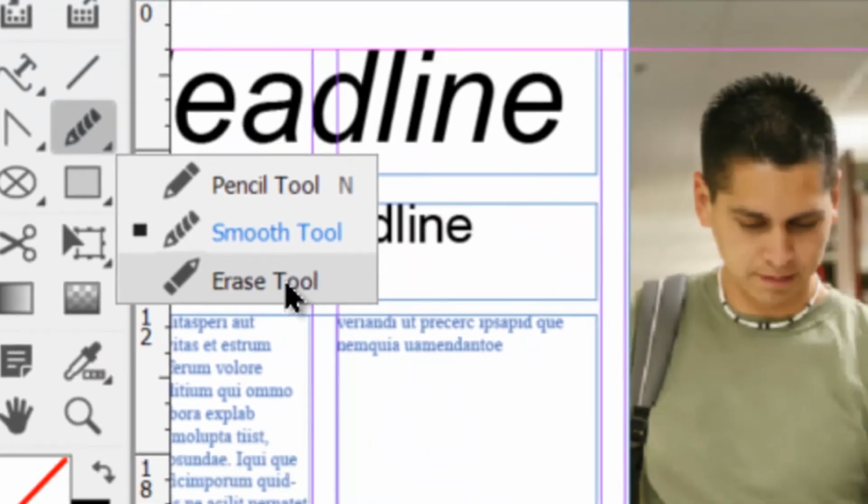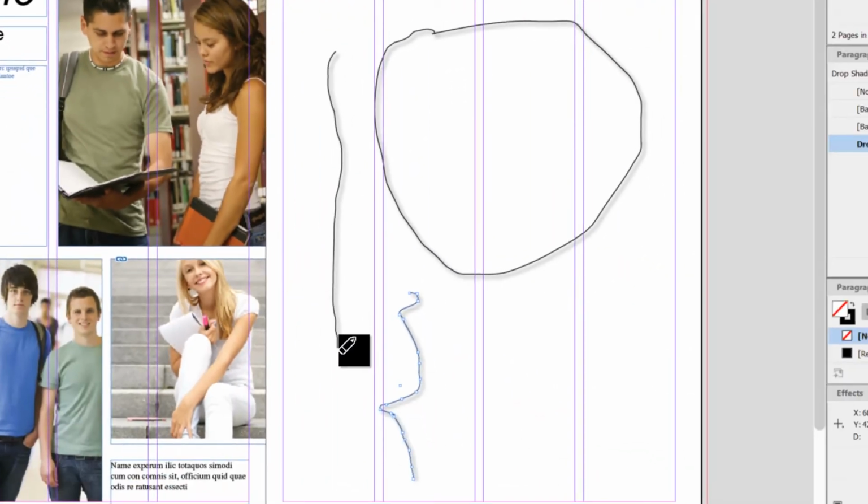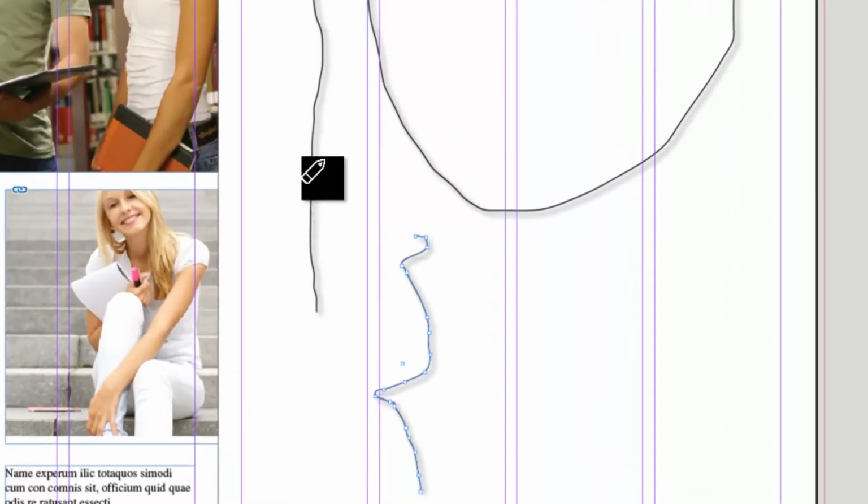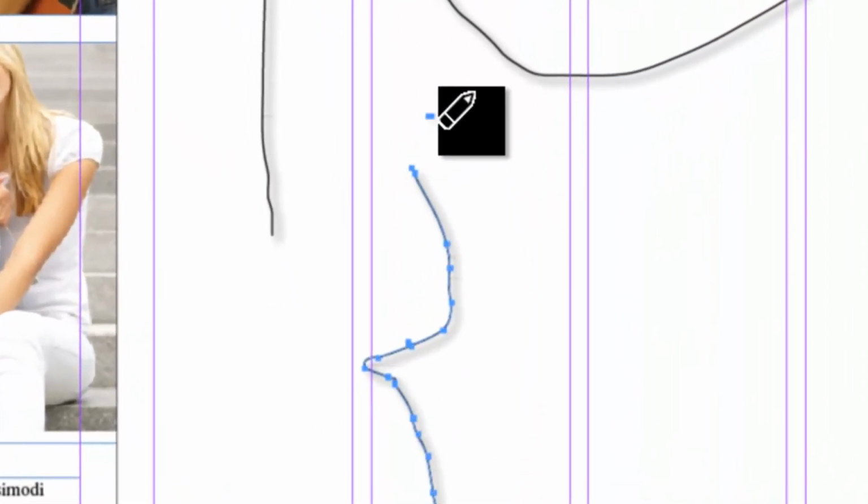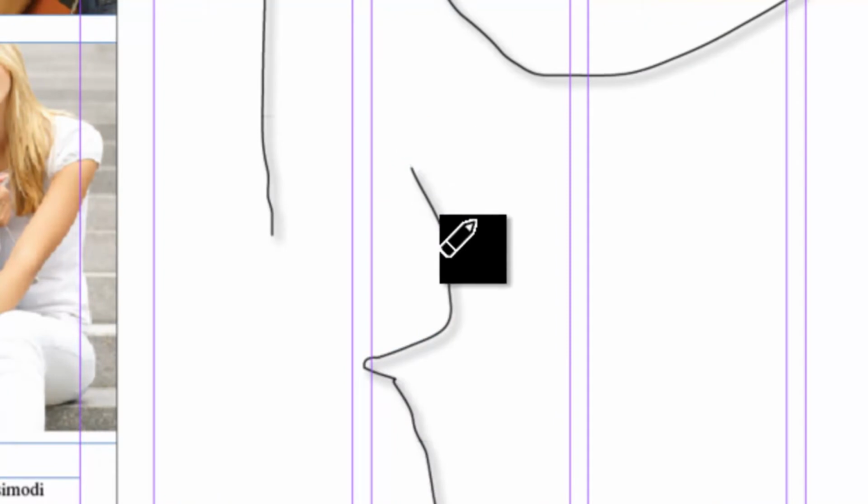The last tool here is the erase tool. And so if you want to erase part of your line, you just click and drag over top of that line, and you can delete those different points as you need to.